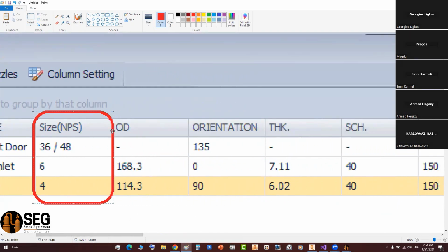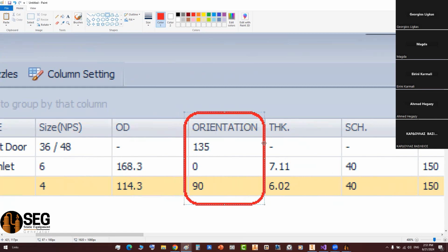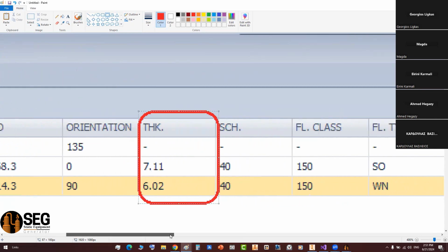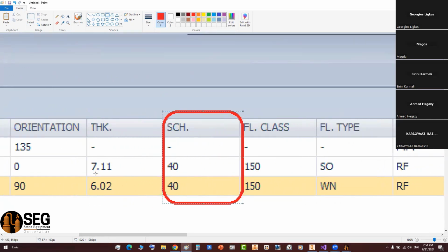Okay, now let's complete the other information on the nozzle table. Here you will find the outside diameter, okay, of the pipe. If you have a standard pipe, you will get those dimensions for the pipe outside diameter, and here the orientation of the nozzle and the thickness of the nozzle. Okay, and here the schedule based on the thickness. And if you don't have a schedule, just a defined thickness, it will be a dash here on the schedule tab.